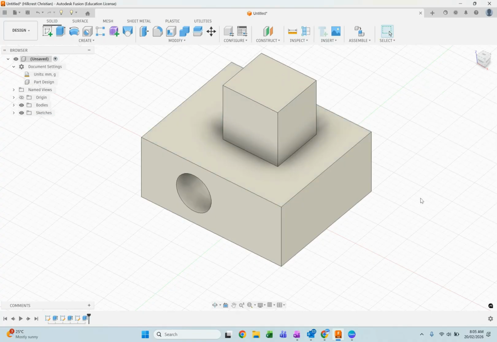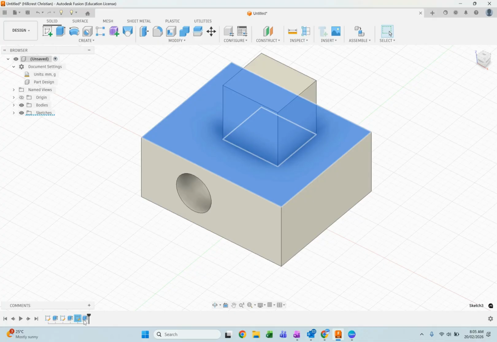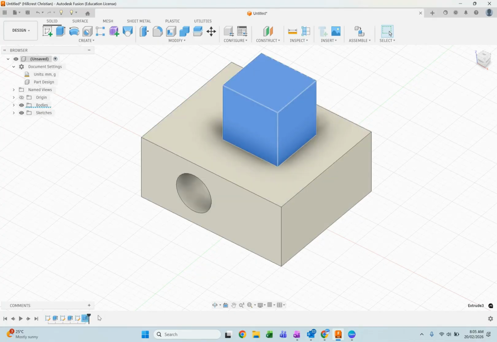All right, so in this tutorial, just play around with those two tools and experiment. And you can see down here on my history tree, I've got the sketch tool, the extrude tool, the sketch tool, the extrude tool, and I've created those shapes. That's given me a history of what I've created. Okay, that's the end of this tutorial. Move on to the next.